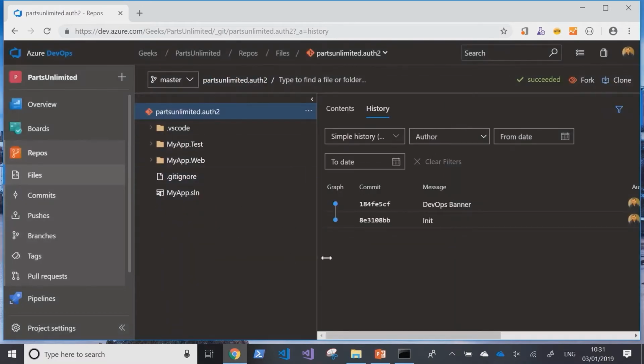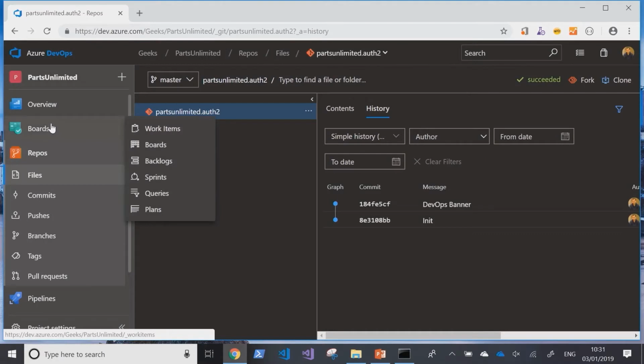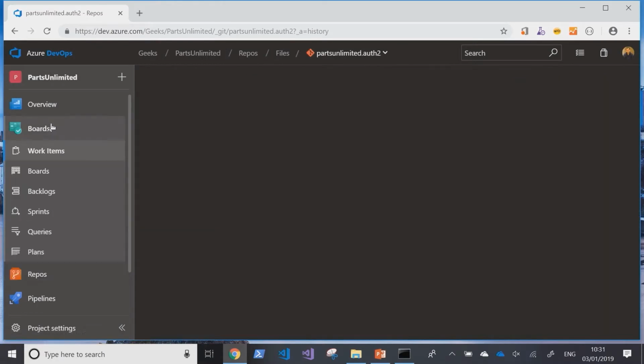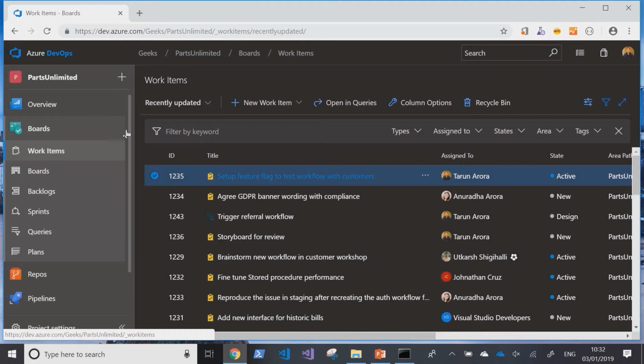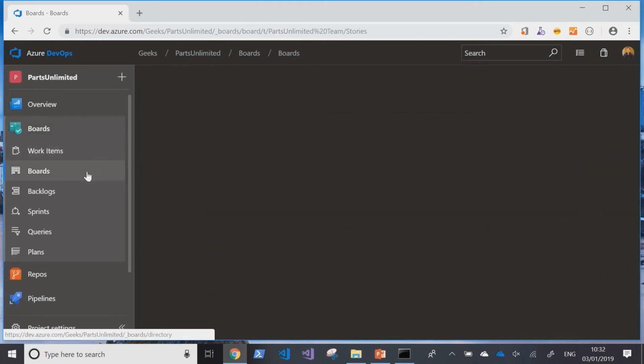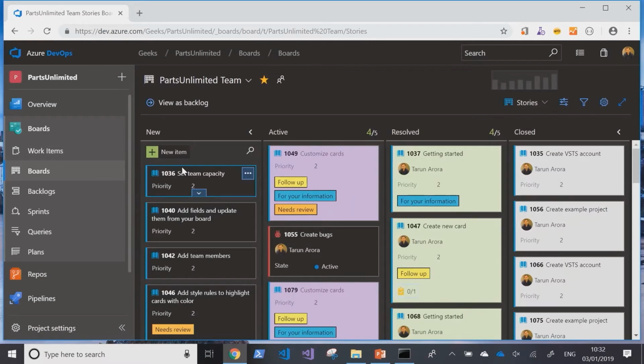The other thing that you can see within here is that we have the concept of boards. So let's navigate into boards. Going into the board, you can see all the work items that I have for this project. By clicking on boards, we'll get a visual view of our backlog. We can see the value stream. We can go back to the backlog view.